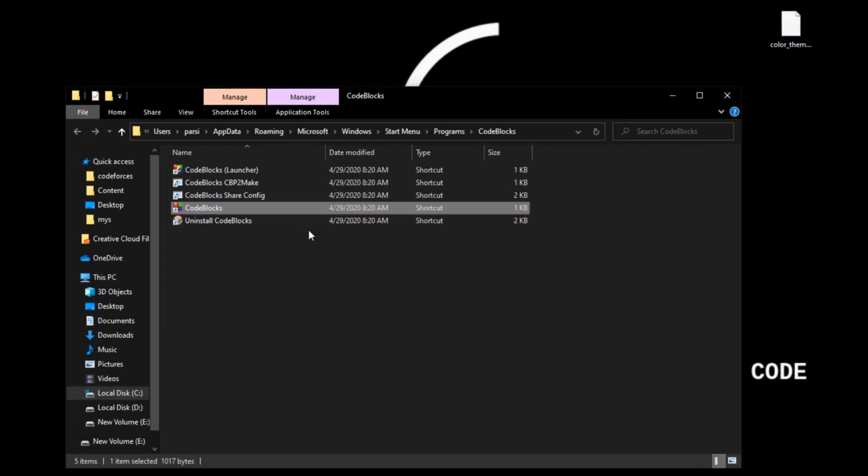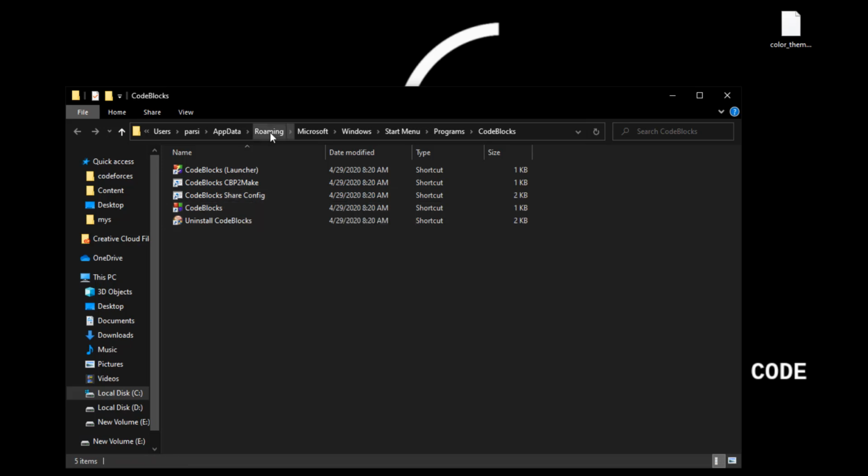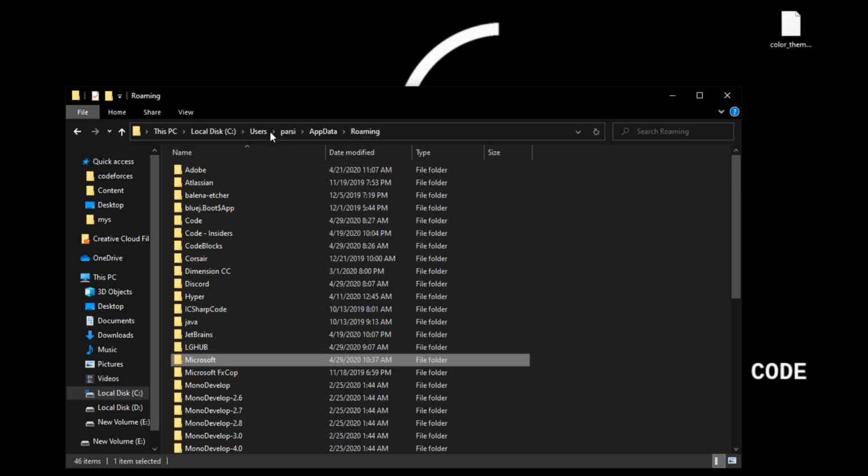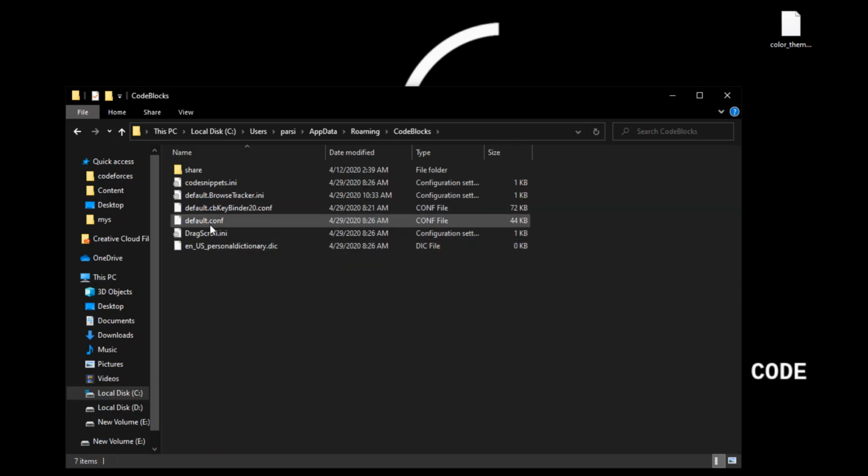All right, so this is going to be where the icon is that you would click to start the program. Click on roaming, and you will see a folder that says CodeBlocks. So double click on that. And you will see that it has this default.conf file. What we're going to do is just drag this in here, all right?